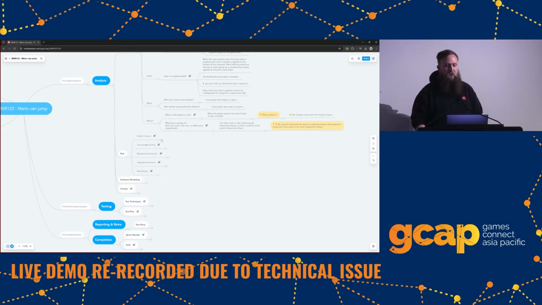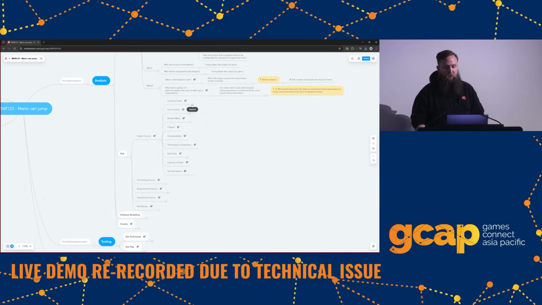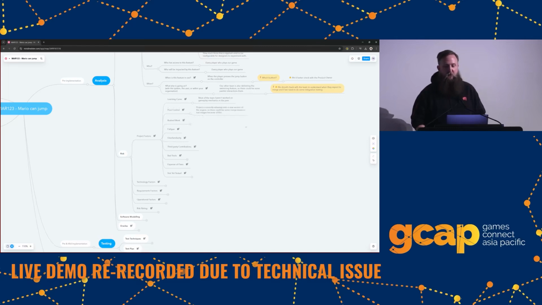In this case, we have a learning curve risk, because most of the team haven't worked on gameplay mechanics in the past. A lot of them were back-end engineers. We're just putting this team together. Okay, that's a problem. Maybe we should think about how we can mitigate that. Maybe we need some knowledge training or something like that. Poor control. Yeah, we're currently rebasing onto a new version of the engine, so maybe there's going to be some merge issues we should be concerned about.